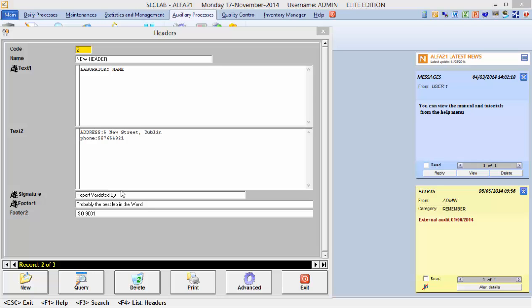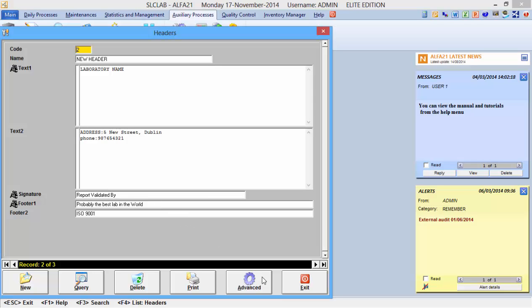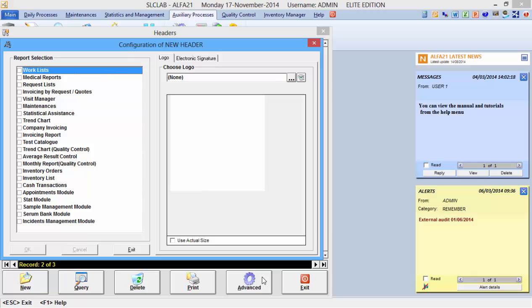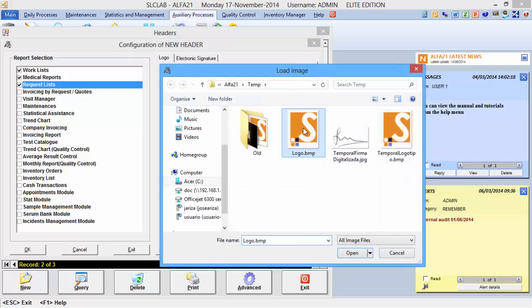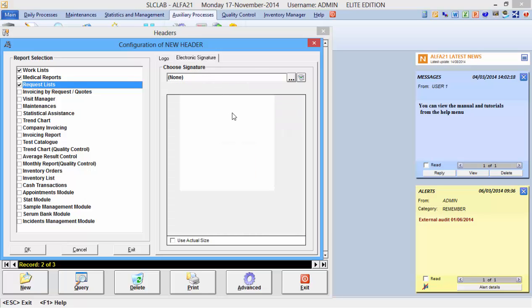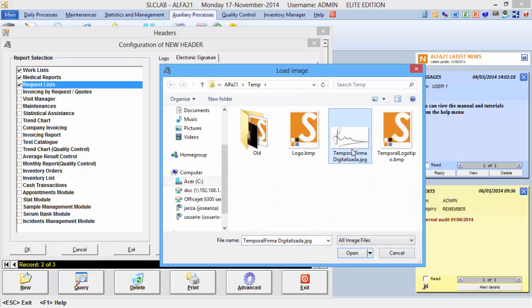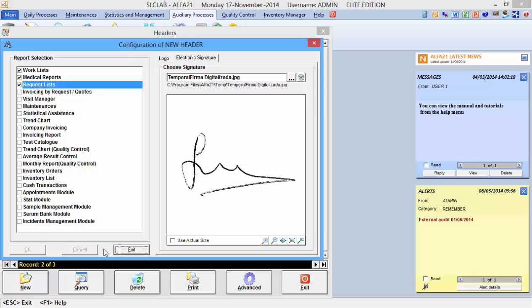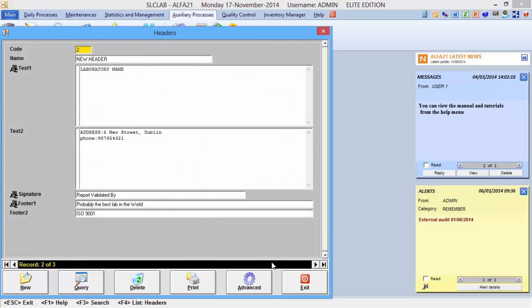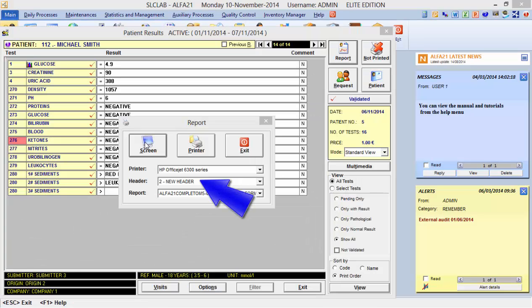We will now go to the advanced options and select the documents where we want to set the new header as default. We can also add the laboratory's logo and an electronic signature. Here we can see the new header selected by default.